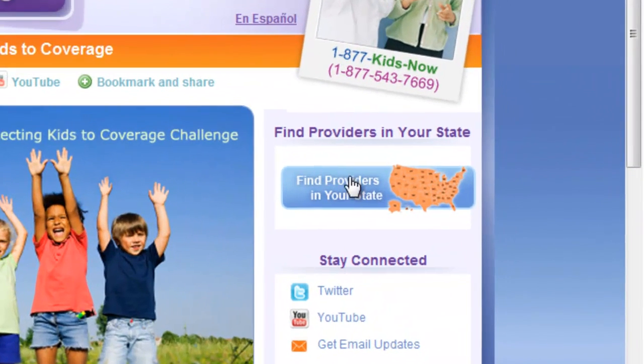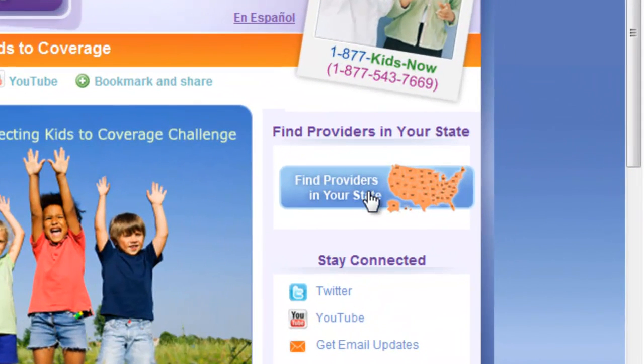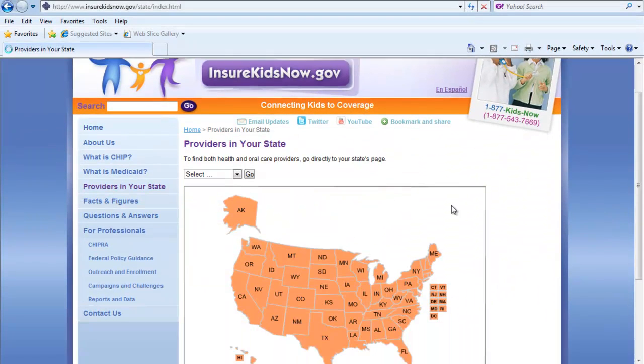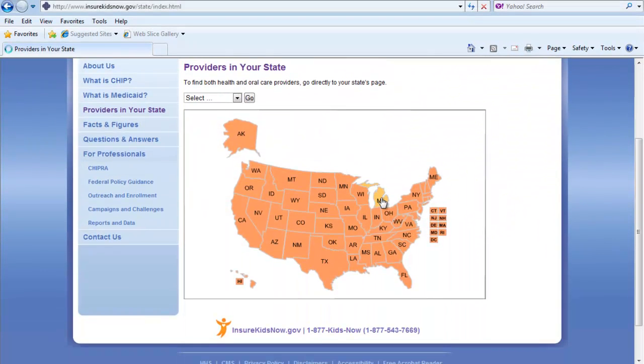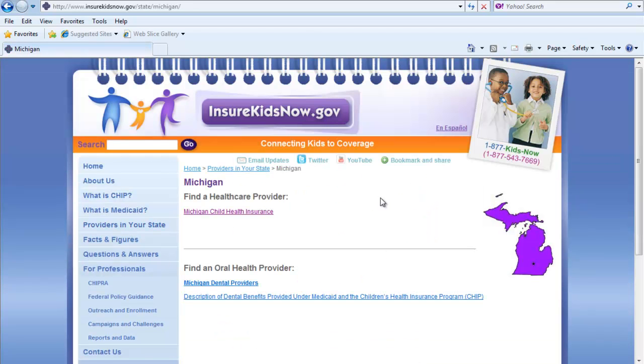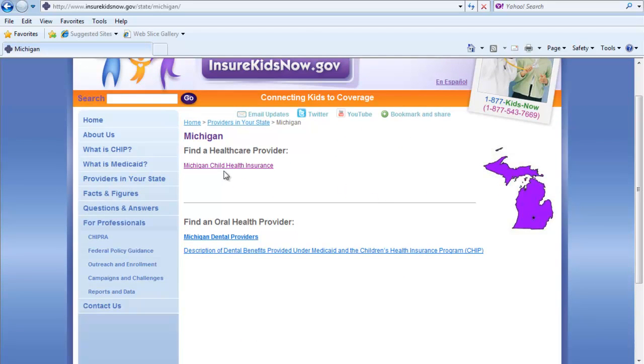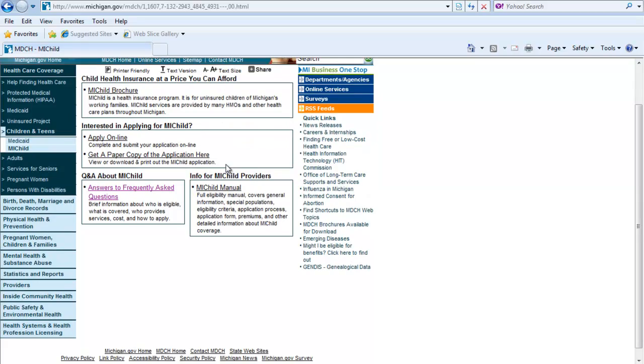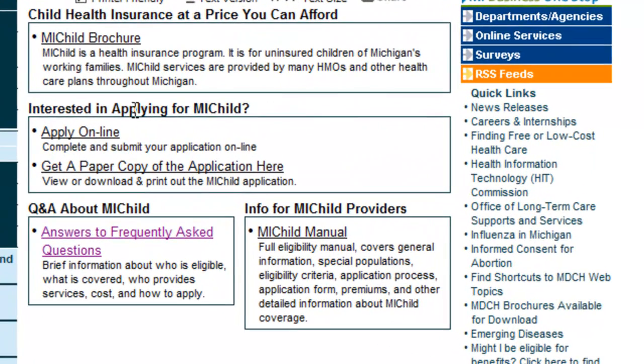The page is very user-friendly, but you want to go to the right-hand side and click Find Providers in your state. You'll see a map of the United States come up, and simply click on Michigan. Then, on the top side of this page, go to Michigan Child Health Insurance and click on that link. You'll now be at the Michigan Department of Community Health's website.